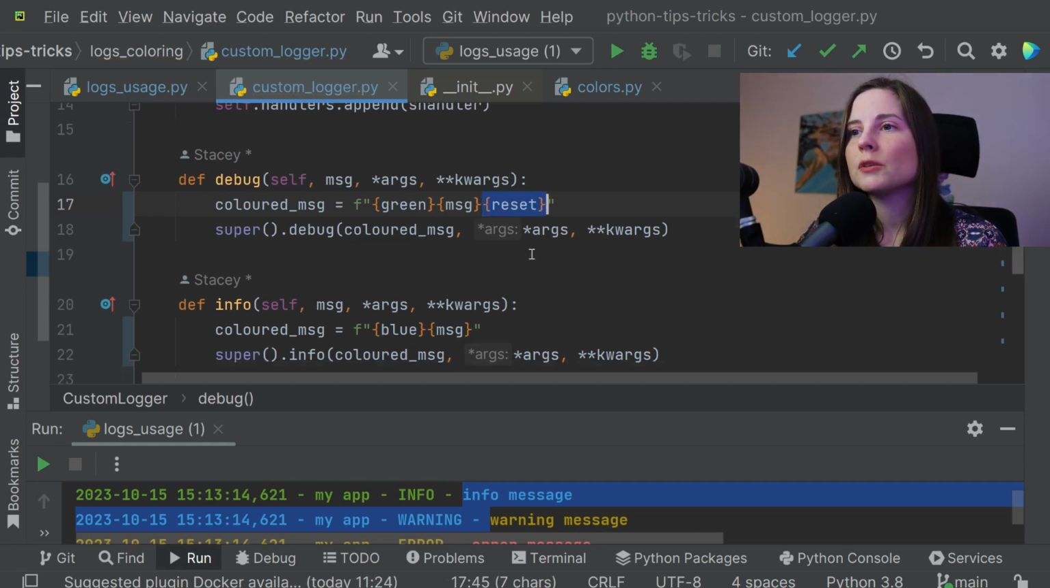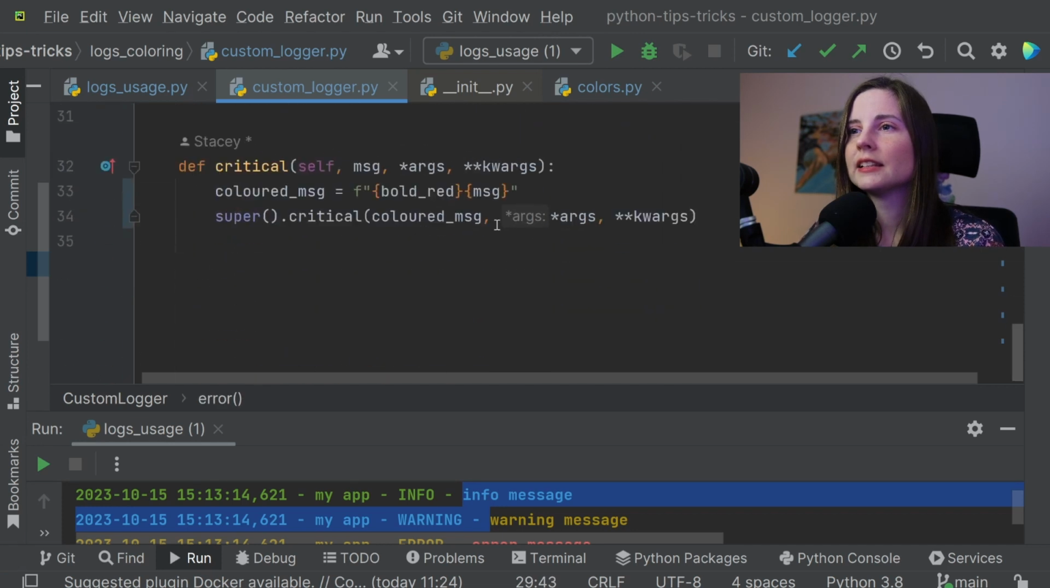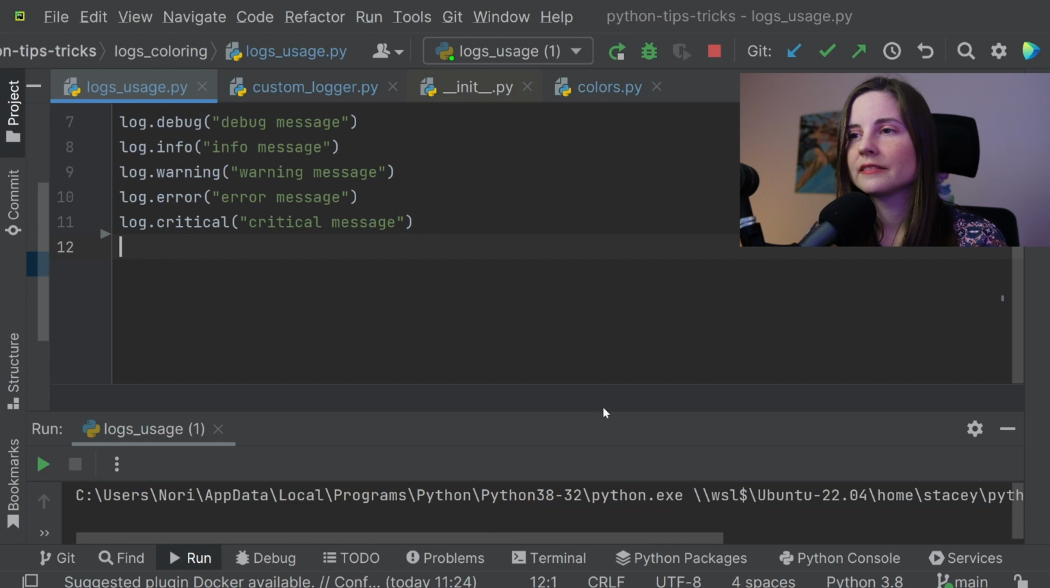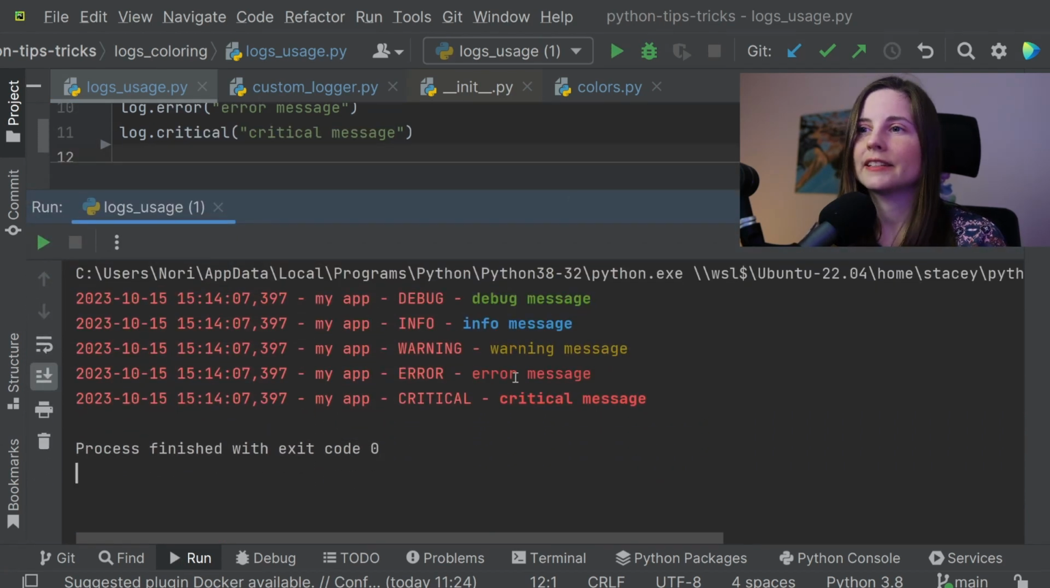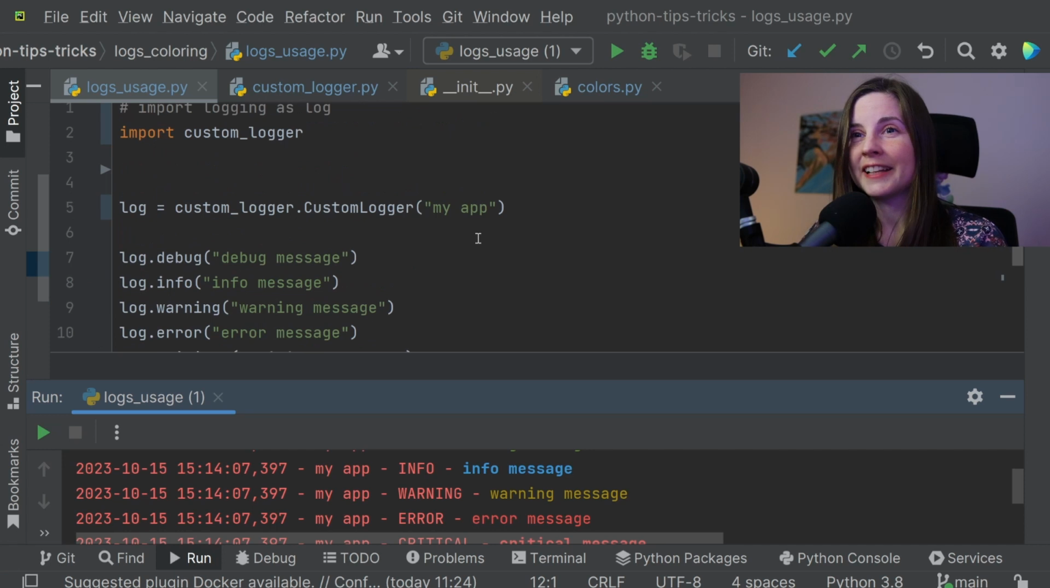So I will just copy paste it everywhere. Okay. And if we run it again, and here we go, we have it. So this is how you configure colors, but let's also add a very nice little touch to our critical message.